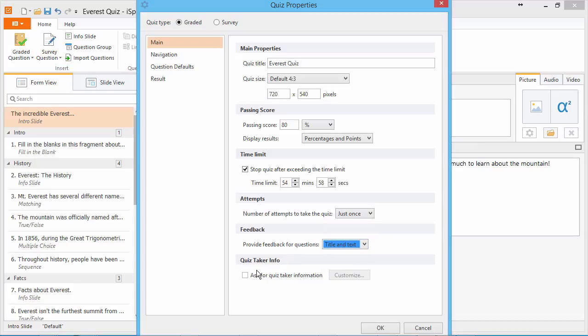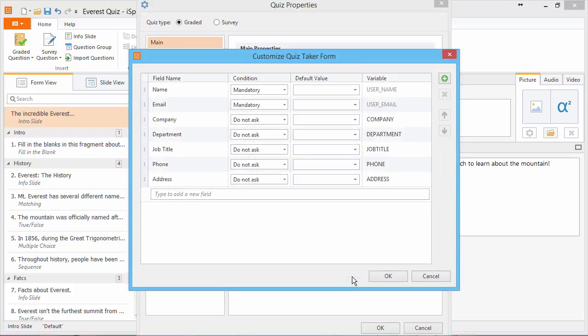If you choose to send quiz results to an email or server, you can ask the quiz taker for information that you can use in this process. Click the Customize button to configure the form they need to fill out at the beginning of the quiz. There are several default fields available, and you can add your own custom fields as well.